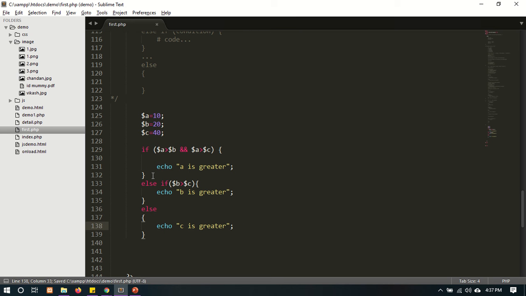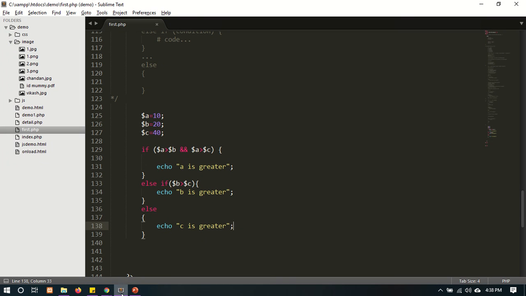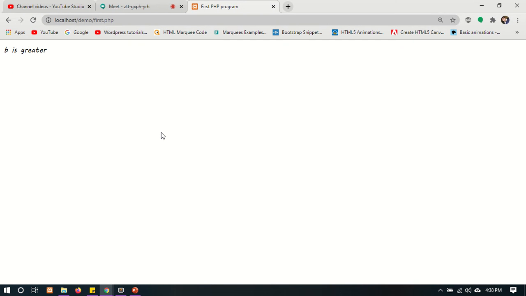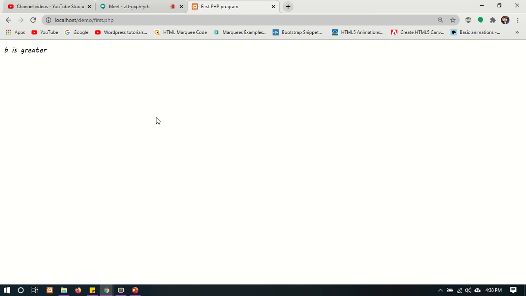So let's check what it prints. Let's refresh. Yes, it is printing "c is greater" because the value of c is greater. If I change the number of a to 4, then b is greater. Let's see what it will print. Yes, it prints "b is greater". Again, if I change the values to 14, then 2, and a as 30, then it will print "a is greater".